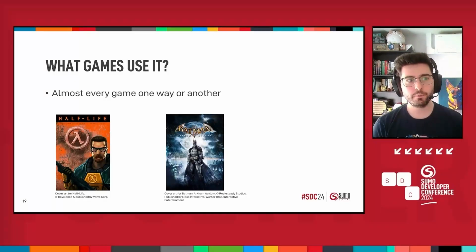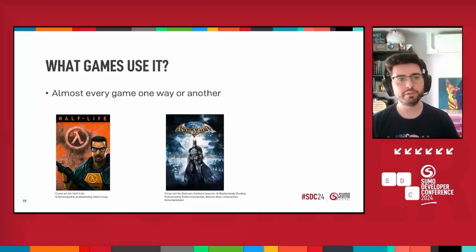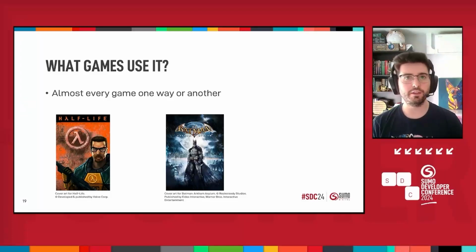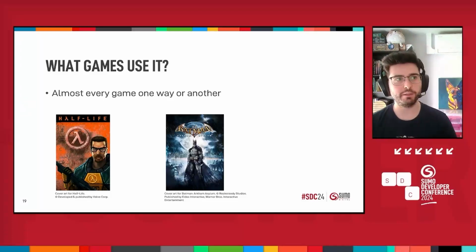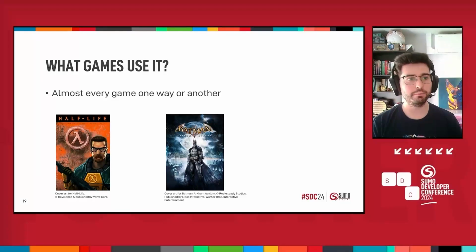And what games use it? Well, almost every single video game out there uses it one way or another. It is a very common and easy pattern to implement. And as I said, you can use it in UI flows and animation graphs. But here's a couple of examples of games that actually use it for decision making for their NPCs.